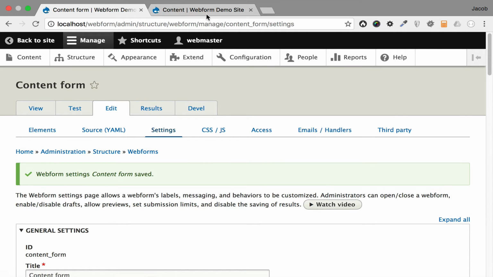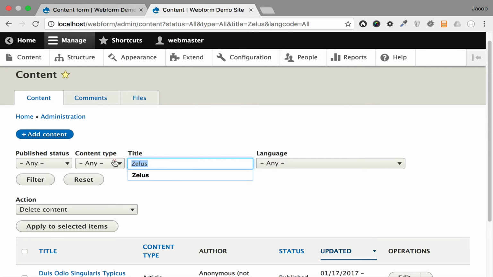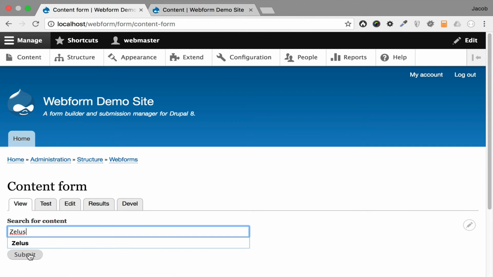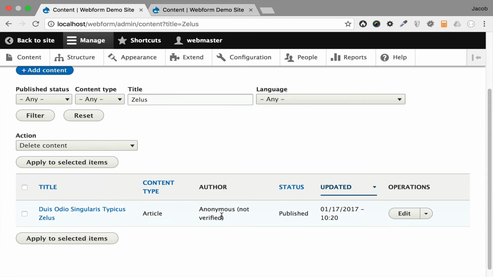Now I'm also going to get this keyword that I used so we can really verify that it's working. I'm going to hit view. Submit. And you see that it redirected this form to go to this URL with the query parameter title.